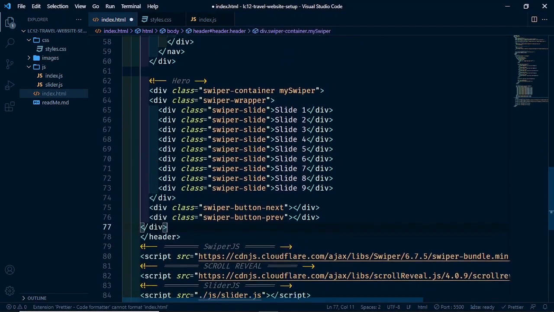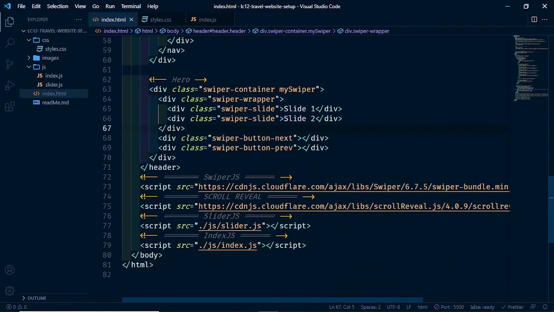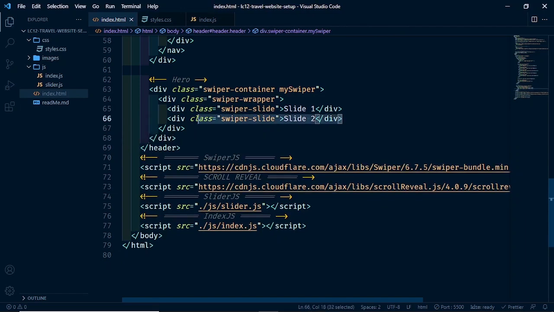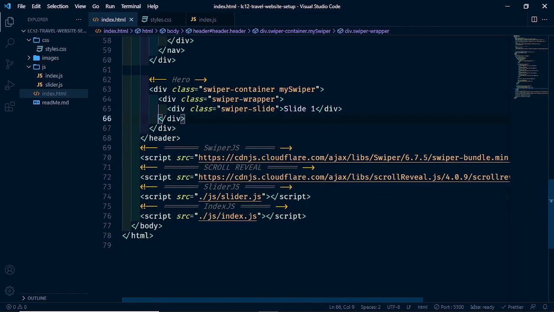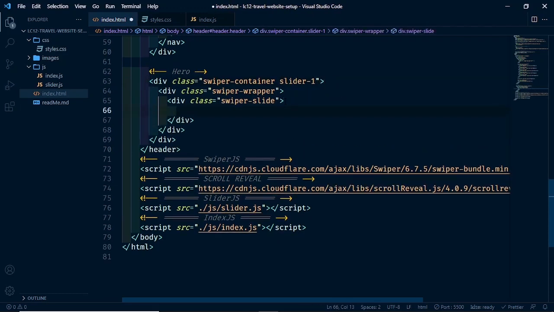And let's remove this. Also, let's remove this for now. Then we want only one. Let's change the class here to, let's say, slider-1. Then within this we are going to have an image.